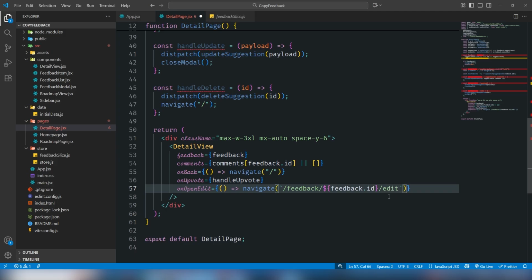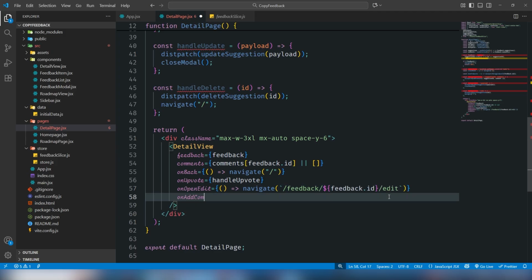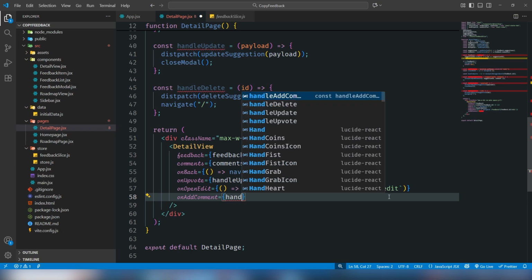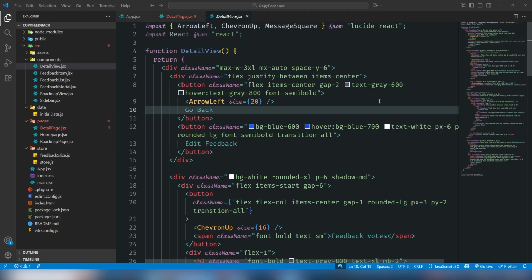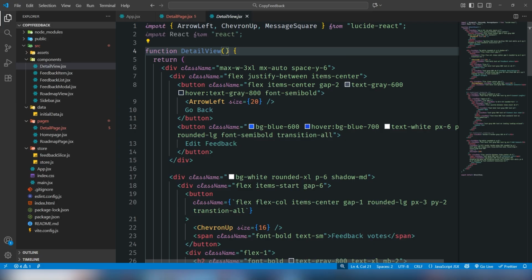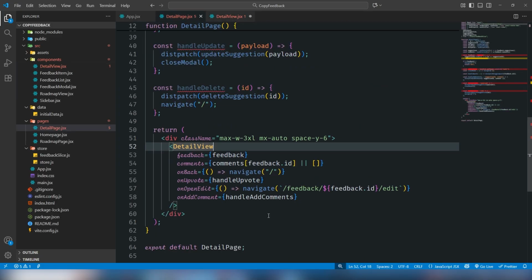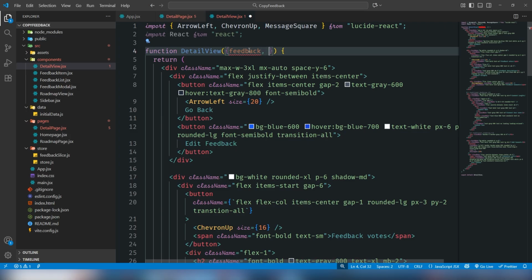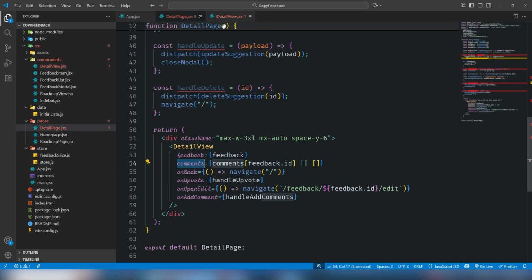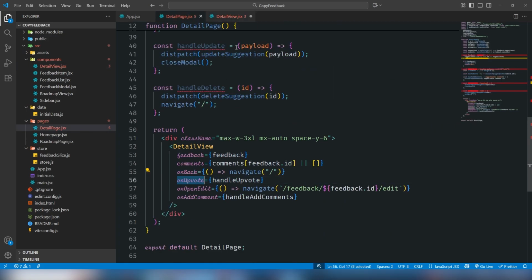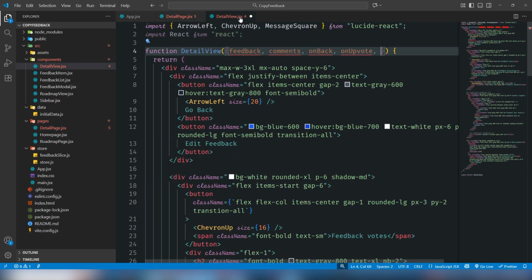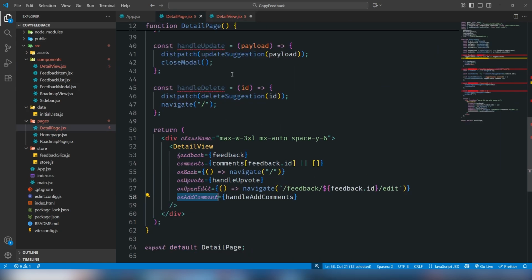All right, the last thing is on add comment, handle add comment. So I need to move on this one, detail view. I'm going to destructure the values which are coming from there. So let's add them one by one: comments, on upvote, on edit, and this is our on add comment.